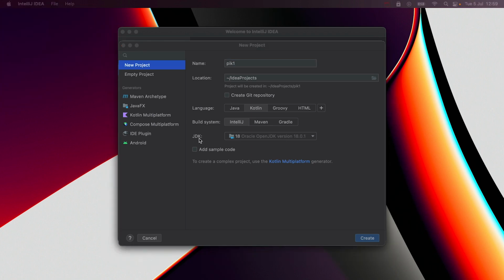JDK stands for Java Development Kit, and it simply provides the software development tools for building Java applications. Now you might ask, but I'm writing Kotlin code, so why is JDK important? Well, Kotlin was built as a better alternative to Java, and it uses the same tools and environments to compile and execute its code. That's just a basic explanation.